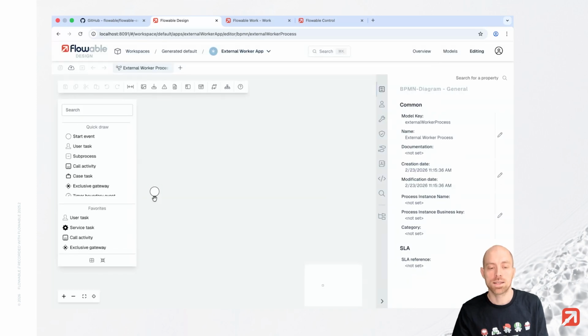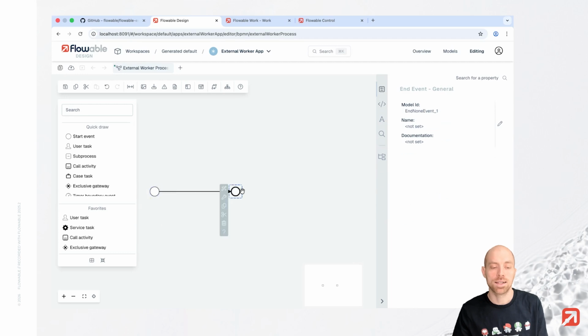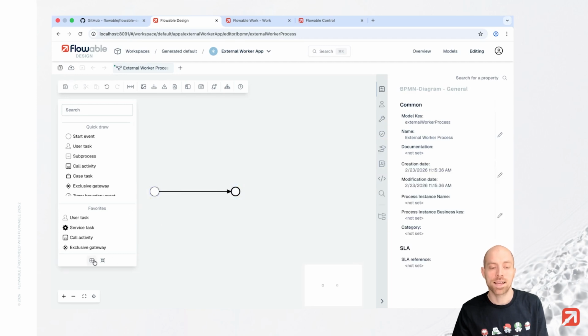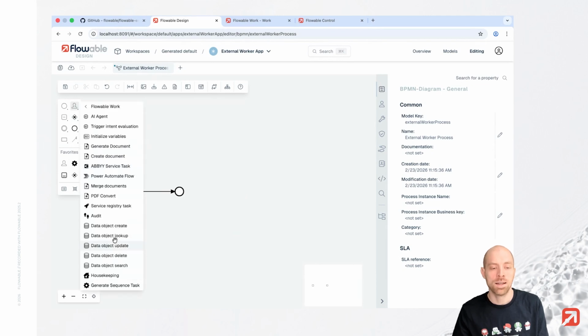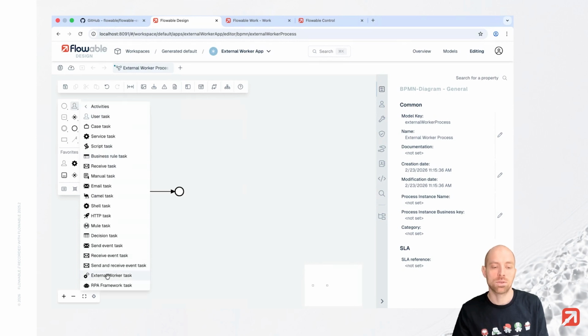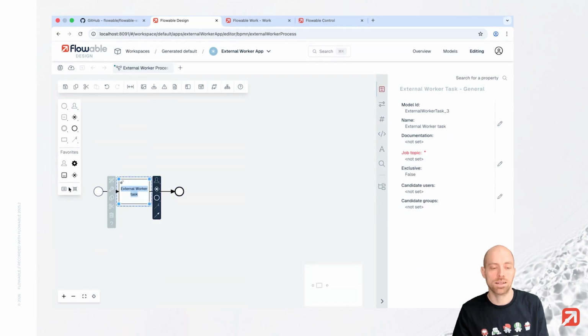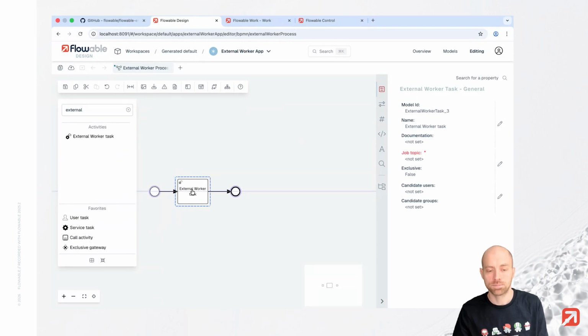In this process, I'm going ahead and adding an external worker task. There is the small view, where you can click on that user here and then go to activities. In here, you can select the external worker task and drag and drop it over here. When you have the list view, you can simply search for external worker task.